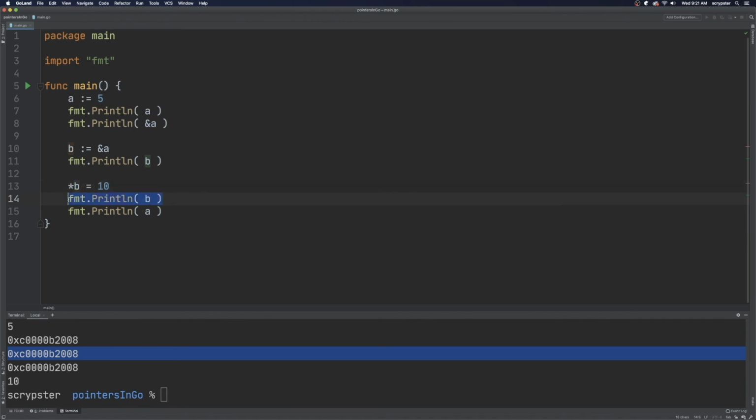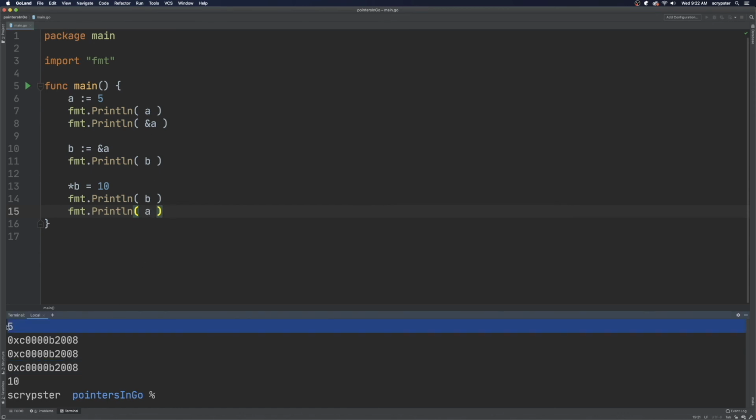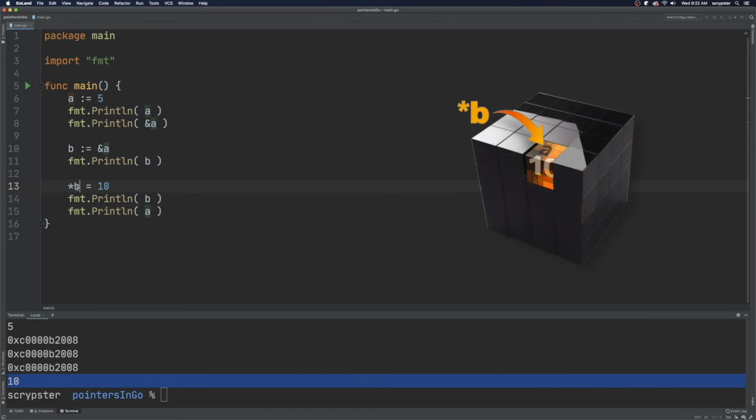Then we printed out b again, which is exactly the same as the previous b. It's just the memory address again. And then we said, print out the value of a. Now, when we printed out a the first time, it was equal to 5. And now we're printing out a again, except this time it's equal to 10. Since b is pointing to the address of a, by using the asterisk, we're saying change the value inside of this location, and we set it to 10.